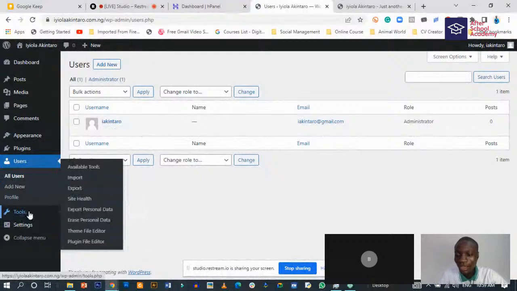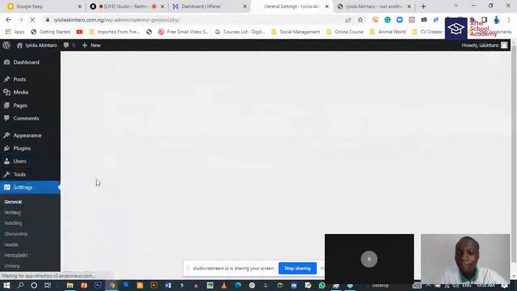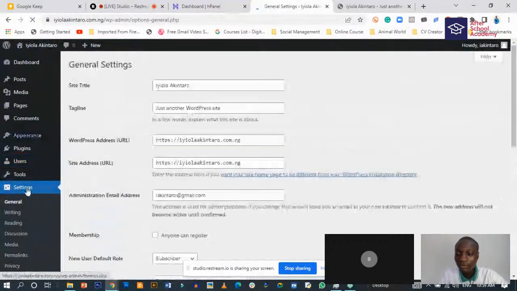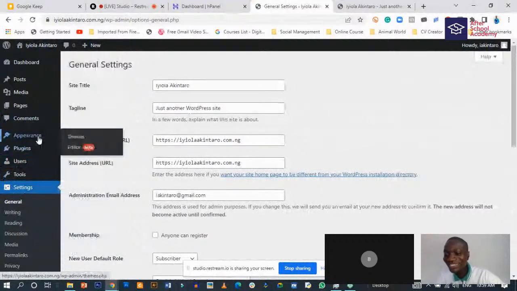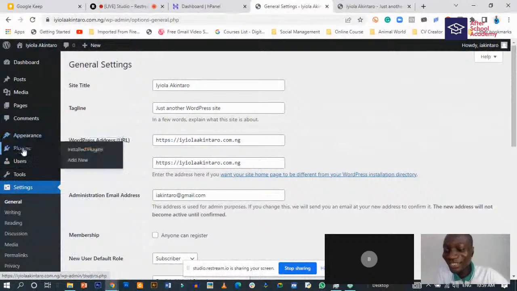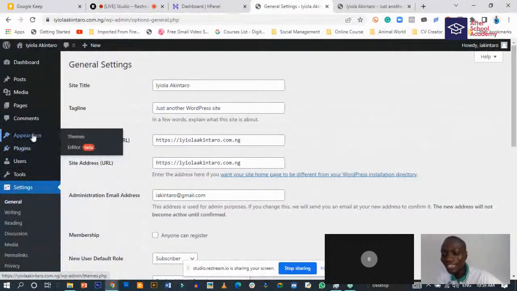Now, another thing you need is to come to settings. Okay, we've jumped something. Appearance. How did I go to plugins without talking about appearance? So before we go to plugins, let's come back to appearance. So can you see appearance here? Hello? Yes, I can. Good.